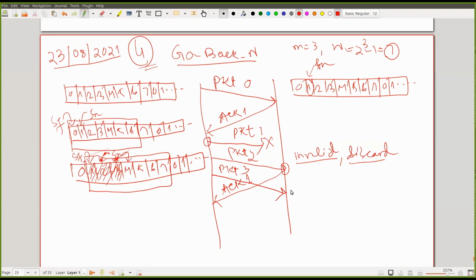Once the receiver gets it, RN is again pointing to 1 and it receives a packet with sequence number 3. So it is an invalid packet again, and it is going to discard it. So what ACK is it going to generate again? It's going to generate an ACK of 1. That means the other end is saying that it still has not received the packet with sequence number 1. So in these circumstances, what is going to happen?